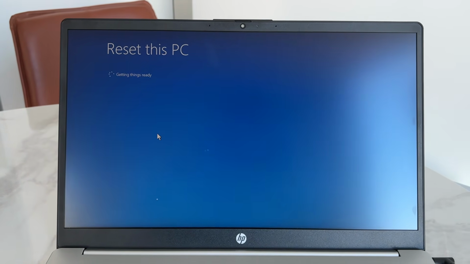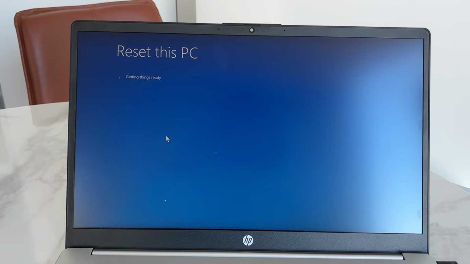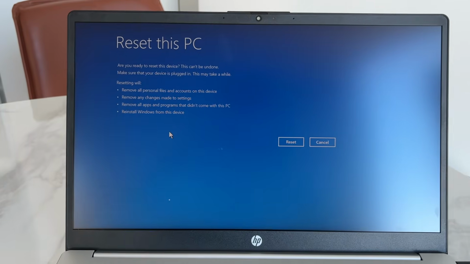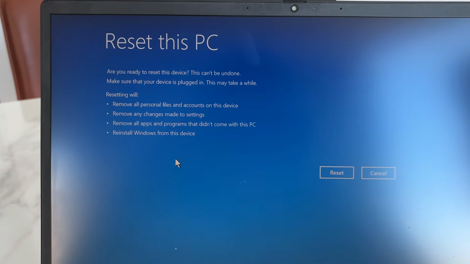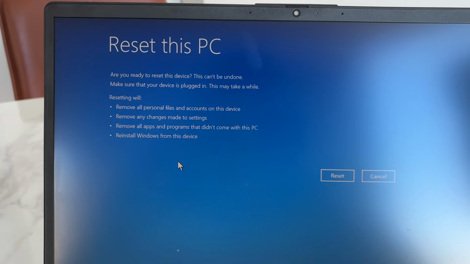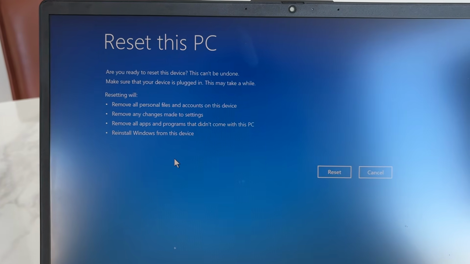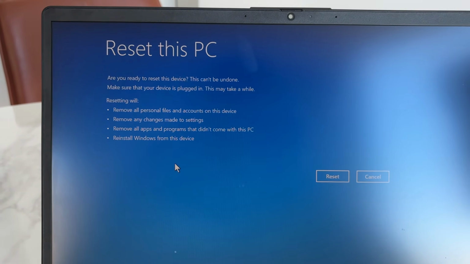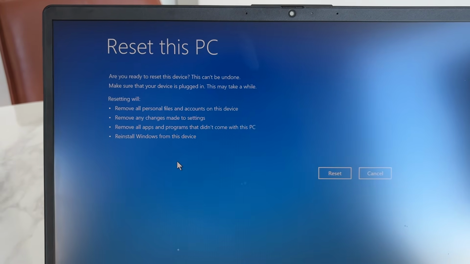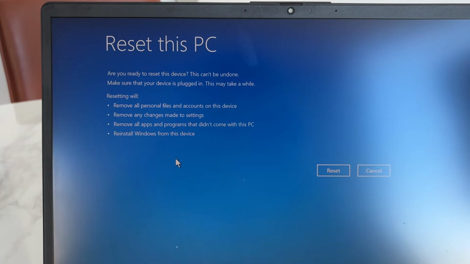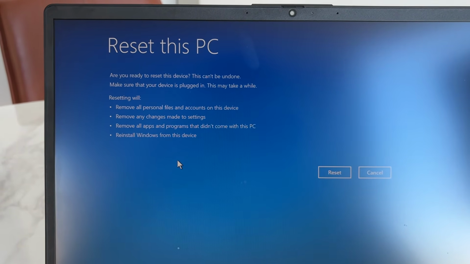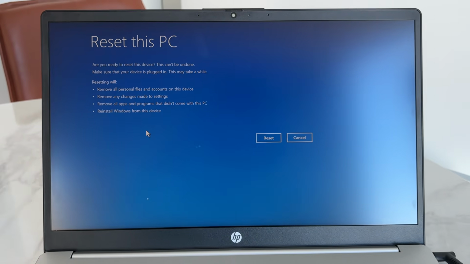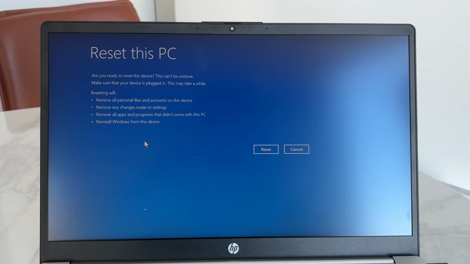So we can then wait. It shouldn't take much longer. And we can then confirm everything. As you can see, it says, are you ready to reset this device? This cannot be undone. Make sure your device is plugged in. This may take a while. It's going to remove all personal files and accounts on this device, remove any changes made to settings, remove all apps and programs that didn't come with this PC, and then reinstall Windows from this device. Of course, yours will be downloaded. That's it. Then you can press Reset and the process will begin.